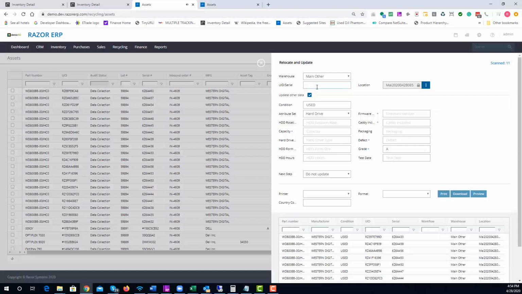So this is kind of a nice process for the user. If you double scan something, it's going to give you a loud beep and tell you it was already scanned into the location. So we'll move on to the next item.